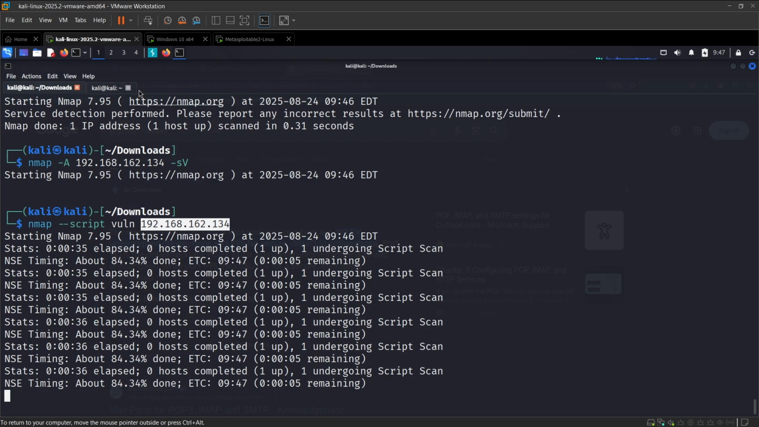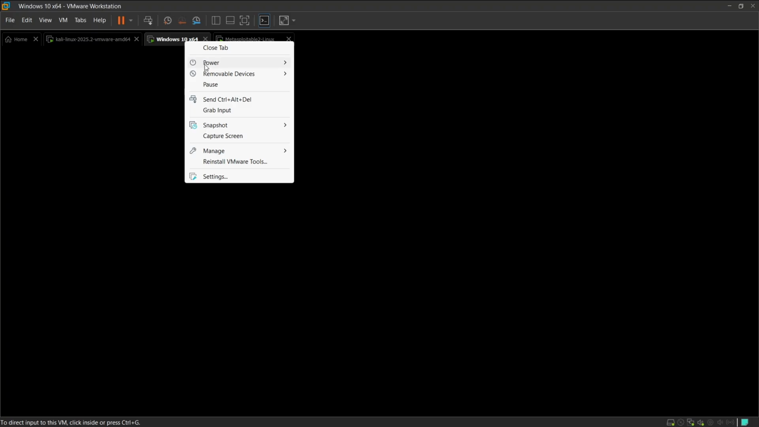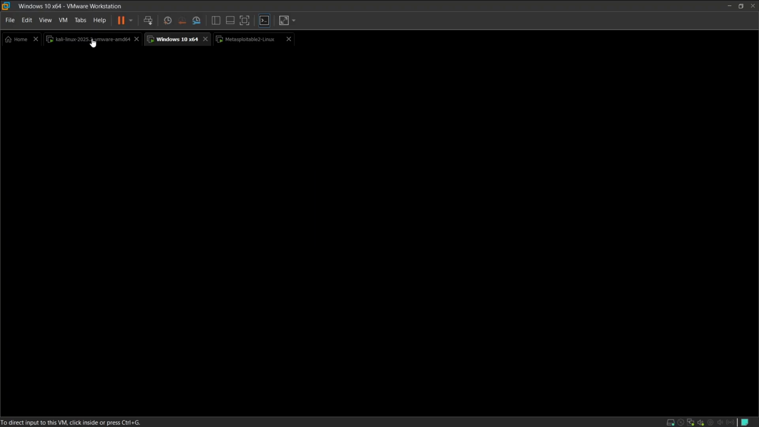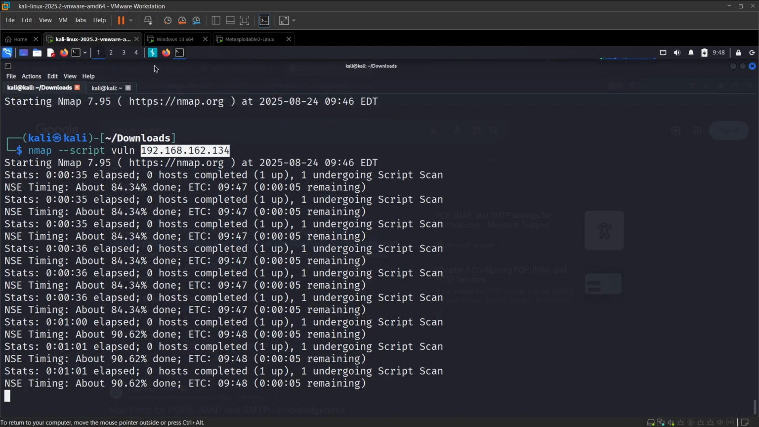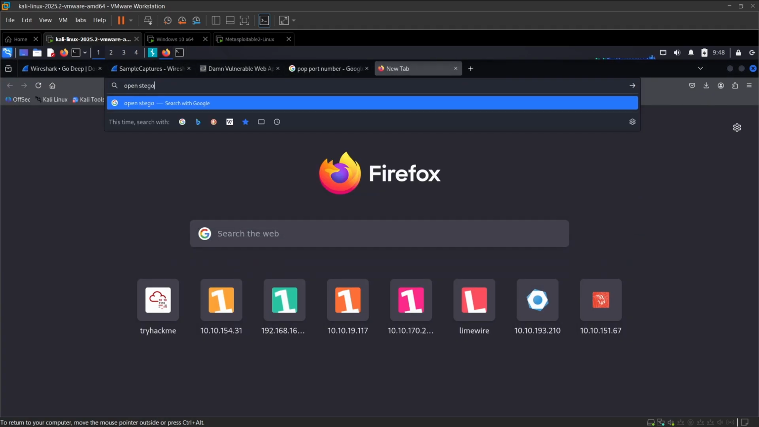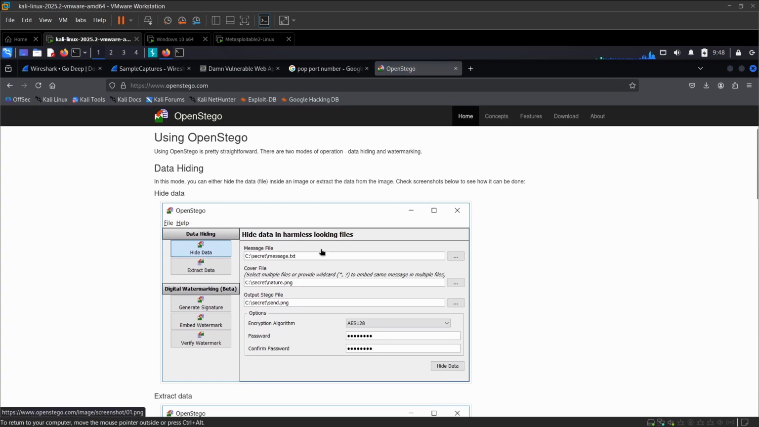Let it scan. In the meantime, let me download a software here called OpenStego, which is so cool. I think my Windows is gone. Let me demonstrate that. I'm not going to download it. I will show you the contents.